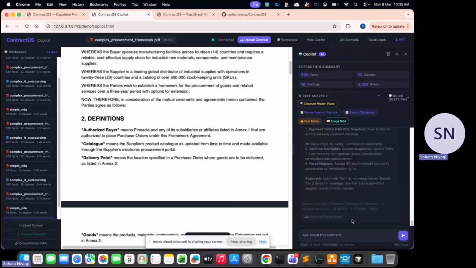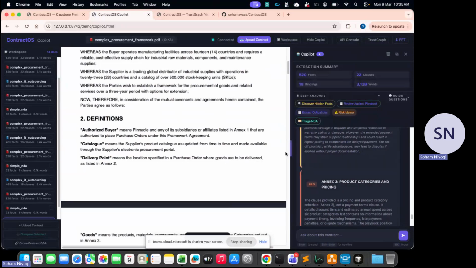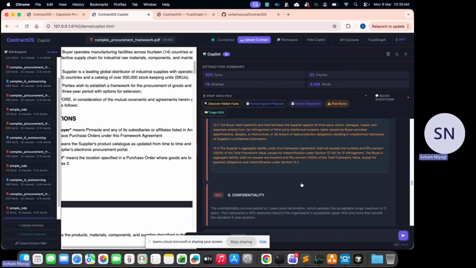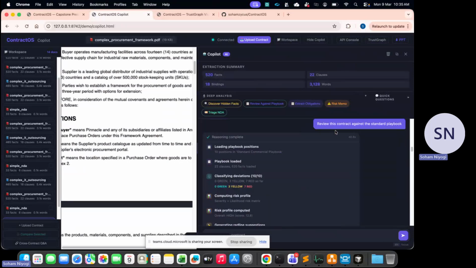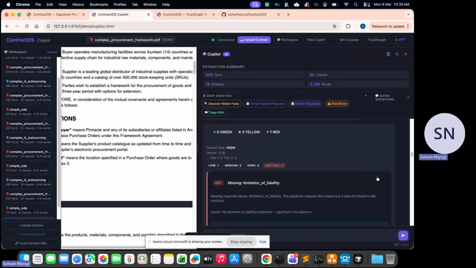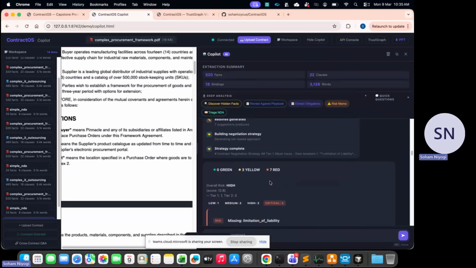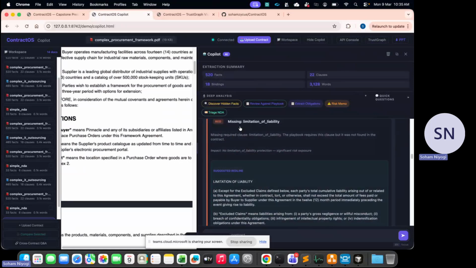and just think about it. To prepare all this using a human, it is cumbersome, it is not repeatable, and it is very time consuming. So as you could clearly see, the review of this contract against the playbook came up with 0 green, 3 yellow, 7 reds, overall risk is high, and then it talks about the different missing limitation of liability.